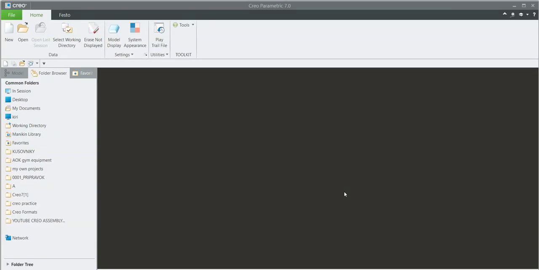In this video, I'm going to talk about the Creo drawings. I'm going to cover drawing layout setup, that is, how to do a drawing setup, and how to place the base view or your first view in the drawings.